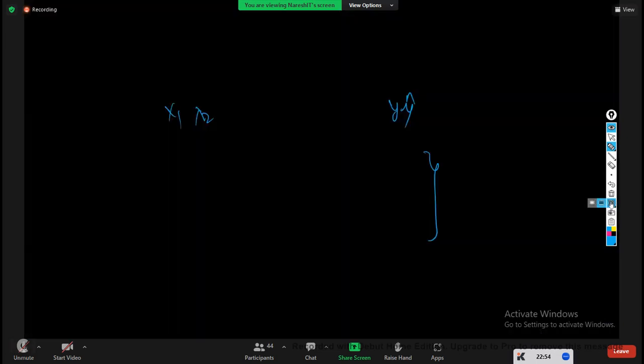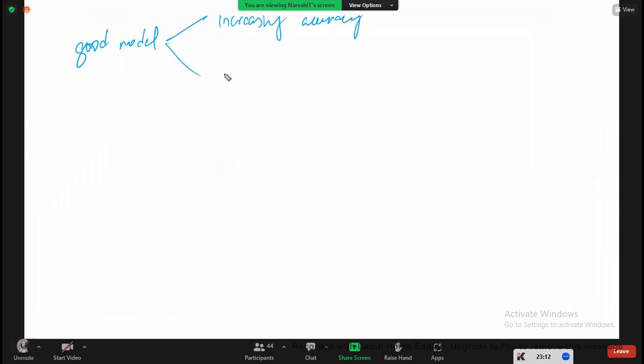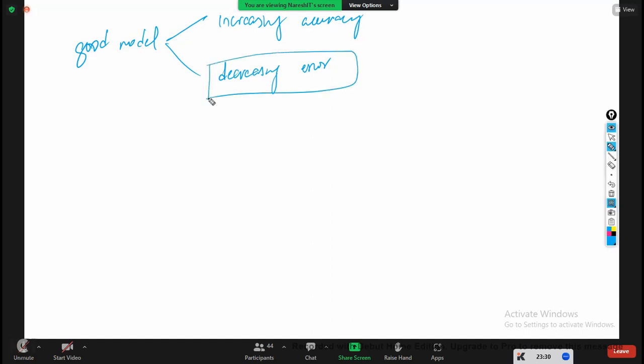If you try to understand this logic very clearly, for example, if I want a good model, I can get a good model by increasing the accuracy, or by decreasing the error. Two options will be there. Either by decreasing the error, I'll also increase the accuracy, or directly I can increase the accuracy. Now, I'm trying to decrease the error. I'm focusing on this one.